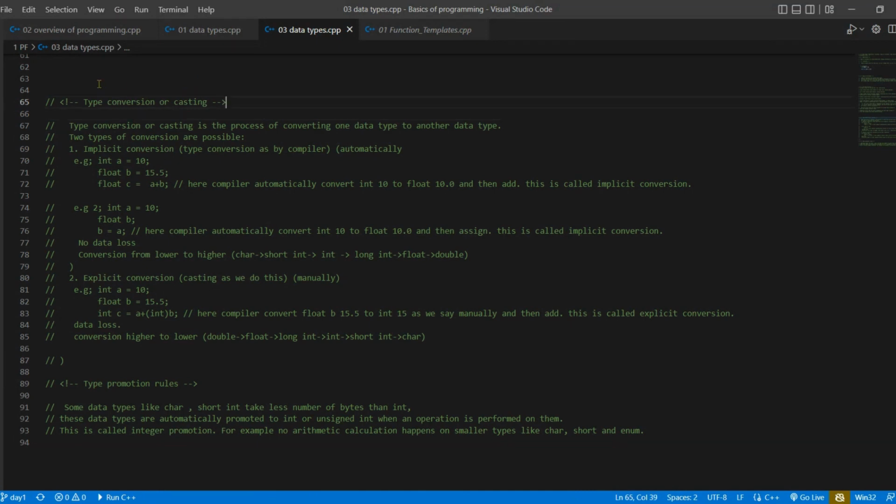What do we mean by type conversion? Type conversion or casting is the process of converting one data type to another data type. We learned in the previous videos about int, double, float, etc. So the conversion of float into int, and of int into float or double, is called type conversion. While writing a program, we sometimes need to convert the integer data type to double, or the double data type into float.